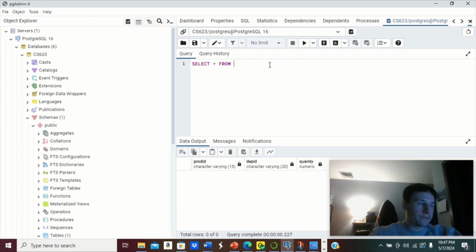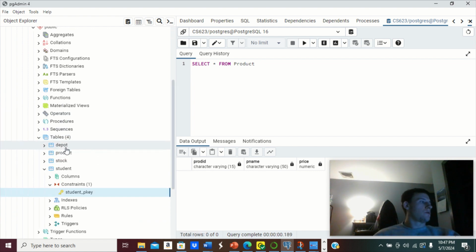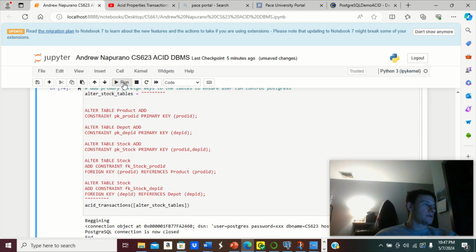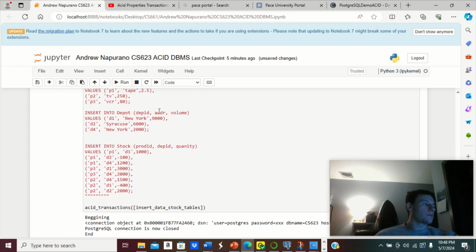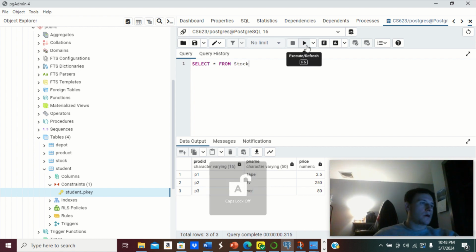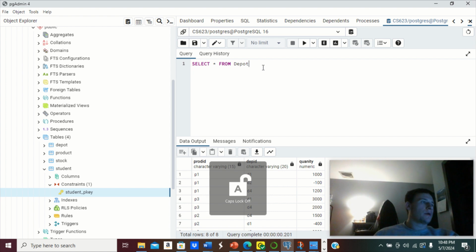So from stock, we could do product. Let's see, we've got 1, 2, 3. Perfect. And let's insert data into our tables. So we've got product, stock, depot.